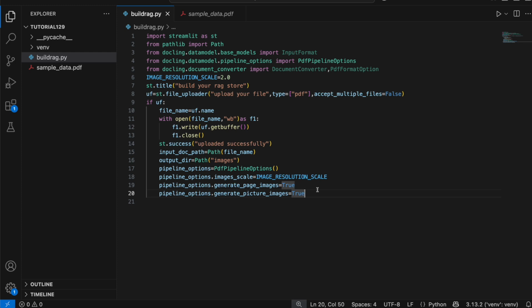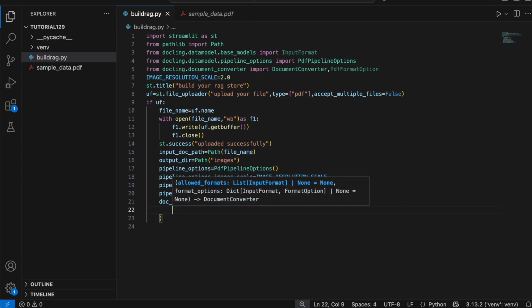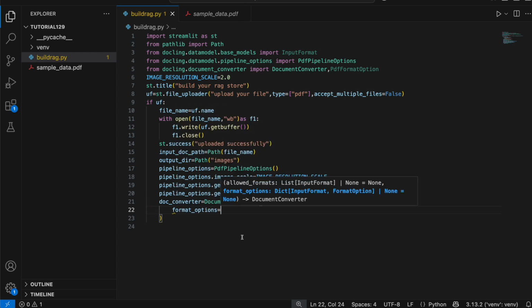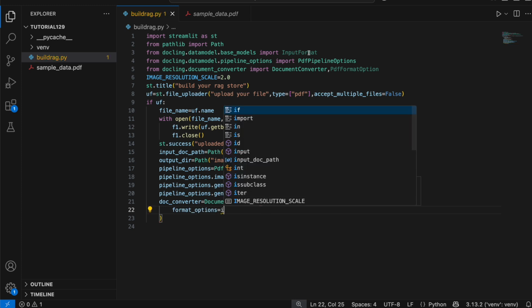Now we'll create a document converter. So it should be doc underscore converter equals to document converter. Okay, like this. So now what will happen? Now we'll pass a couple of things. First, format options. Format options equals to input format.